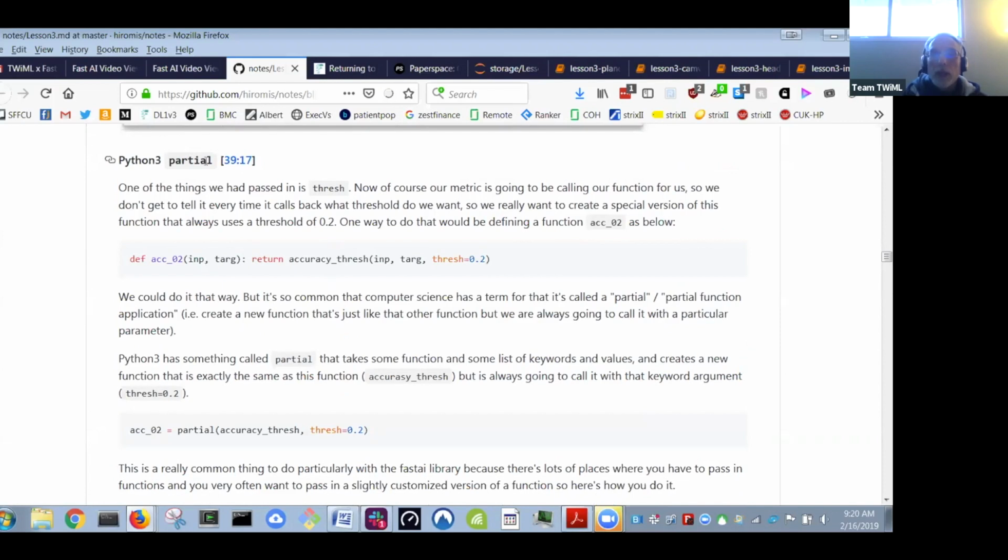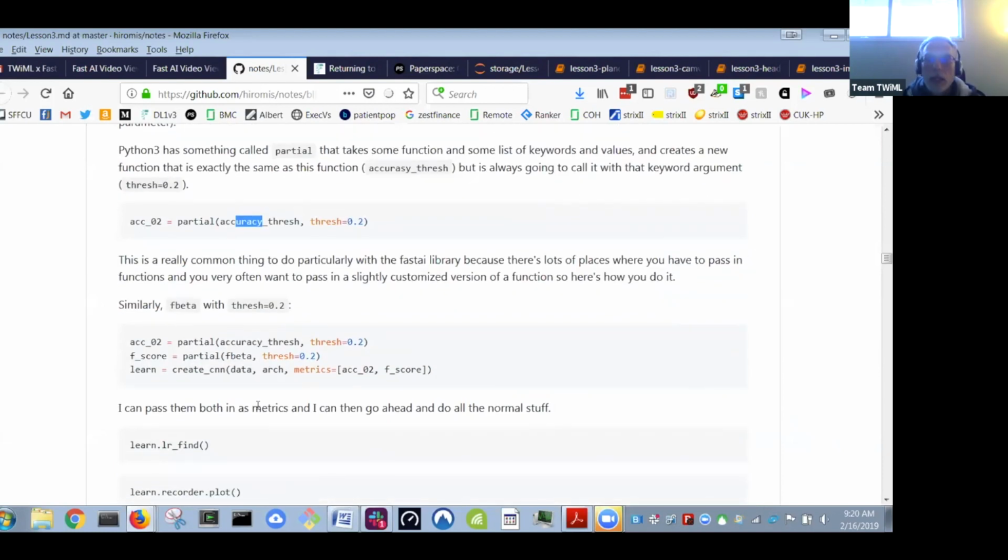And he talks about this Python function partial, which is kind of interesting. It takes as its first input argument a function, and the second input argument it takes is the value of the input that you want to pass to that function. So this accuracy threshold function, which he defines above, has an input of thresh, and this partial command is how you pass a threshold of 0.2 into that accuracy threshold function. It's a new function. It's a function that I didn't know about in Python. But anyway, it looks really useful.